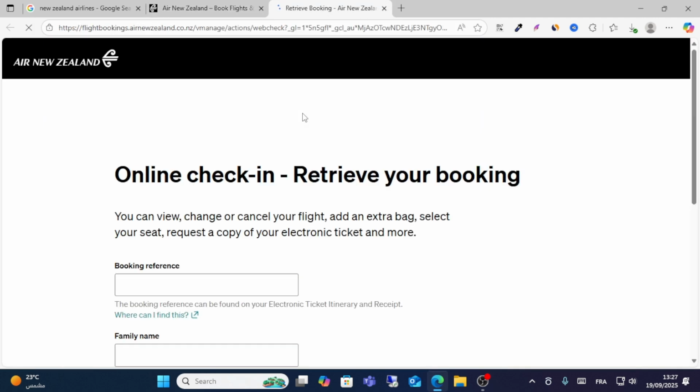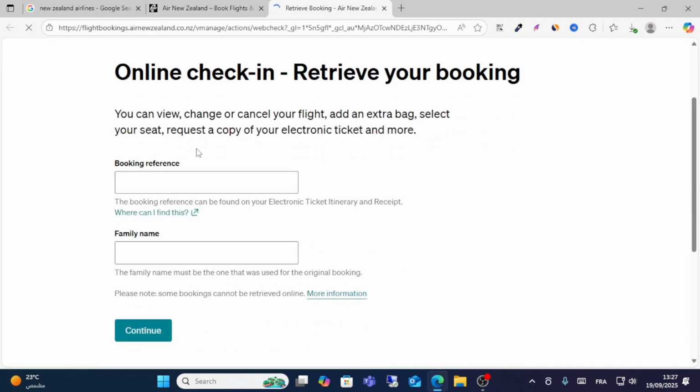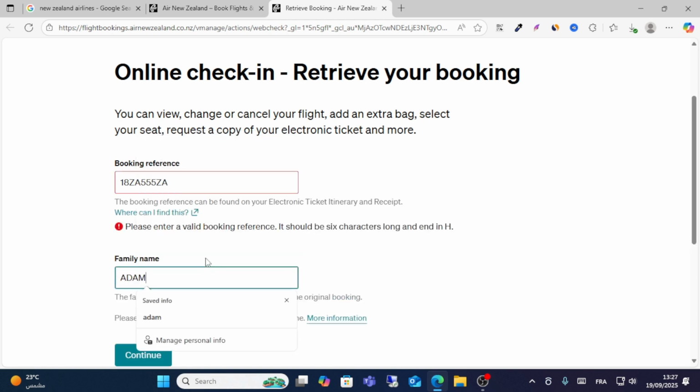So friends, from the check-in option, you will see some options here. You should select online check-in, retrieve your booking, and write your booking reference. After writing your booking reference, write your family name. This is for family name.